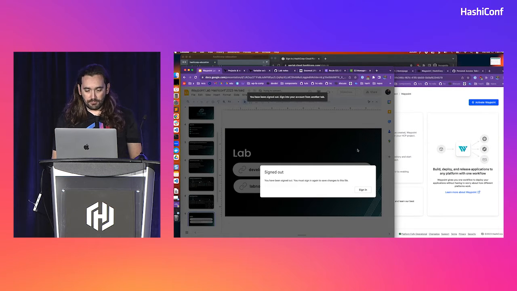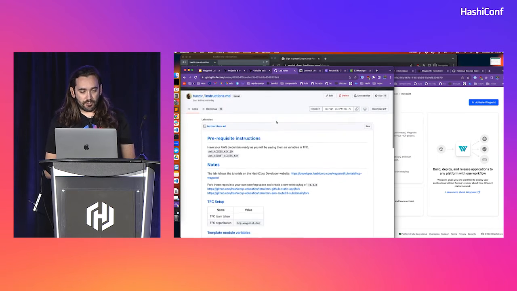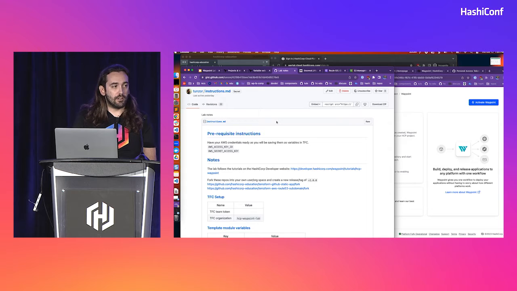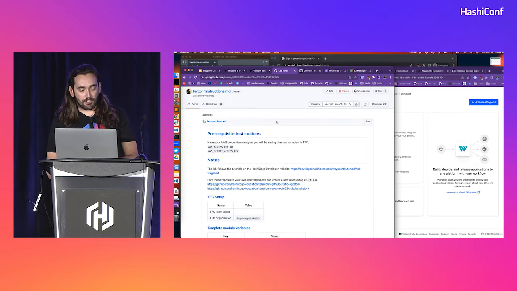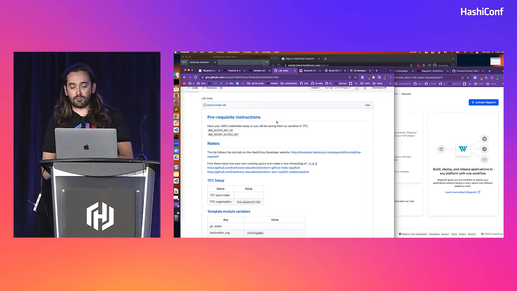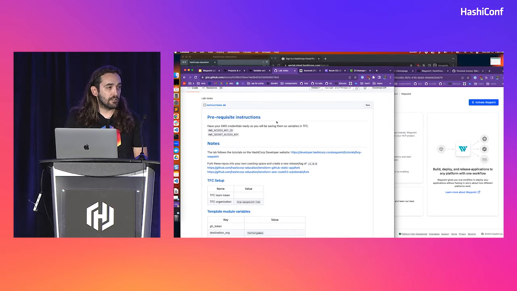Oh, that's not great. So these are the lab notes you will get to when you follow labnotes.hathatgames.com. The only real prerequisite here is that you have your AWS credentials ready, because we are going to be loading those into Terraform Cloud.